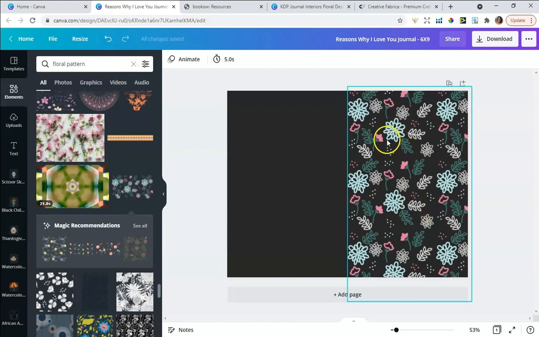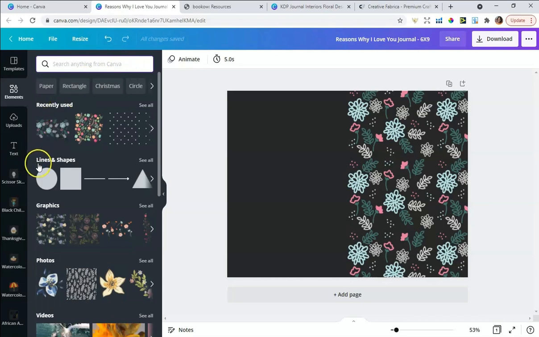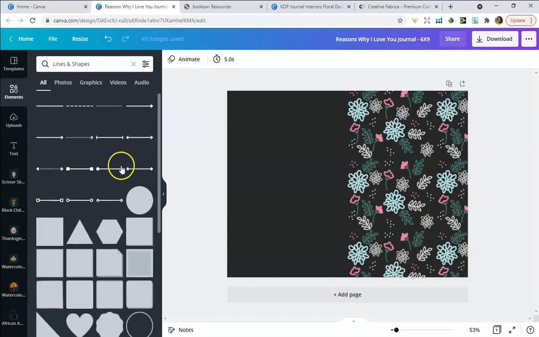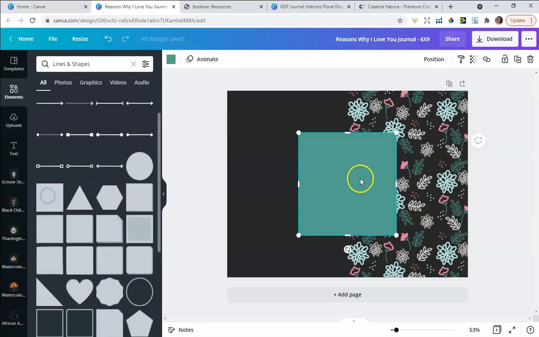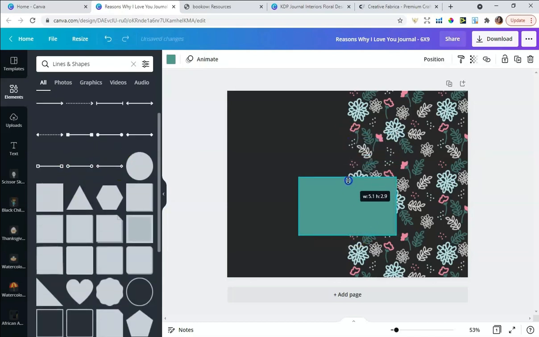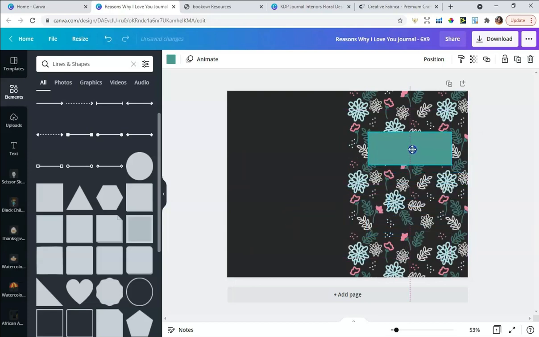Now the next thing that I'm going to do is get a square. And we're going to write the reasons why I love you onto the square on top of this pattern to make the journal, right? To write the text for the journal. So to do that, what you can do is go over to where it says lines and shapes, click see all, and I'm just going to take this, okay? And then I'm going to bring this down just a little bit to, again, make this into a square. So I'm going to put this into the middle of this.